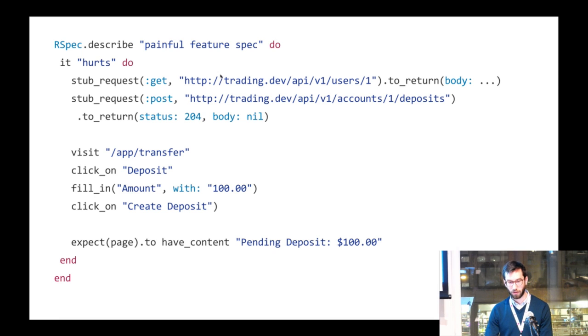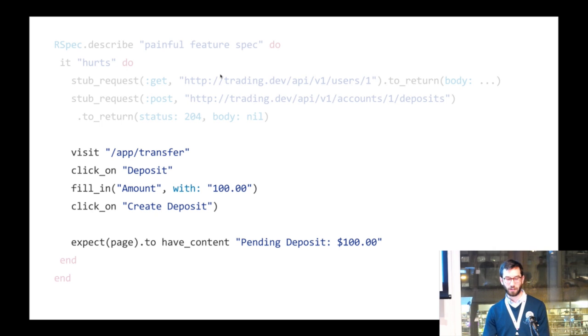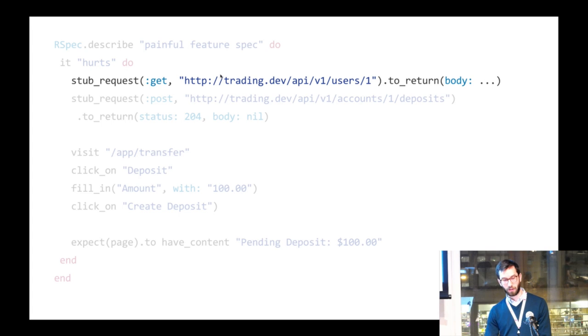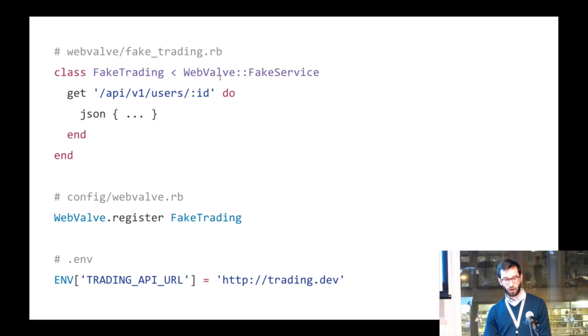Cool. So here's that feature spec again. I've gone ahead and collapsed the horrible lines of code so that it's a little bit easier to look at. What we're going to do is go through and reduce it to just these 5 lines of code. First we're going to look at this initial stub, which is our trading app's user data. So we're going to define a new fake. It goes in WebValve::FakeTrading, which is the name of it. And then it doesn't inherit from Sinatra::Base. It actually inherits from a special class called WebValve::FakeService. It's basically Sinatra::Base with some additional sugar on top.